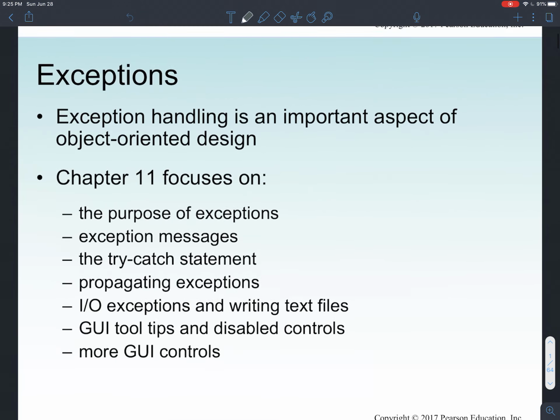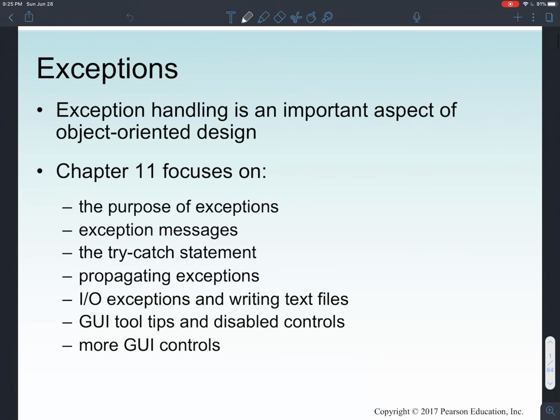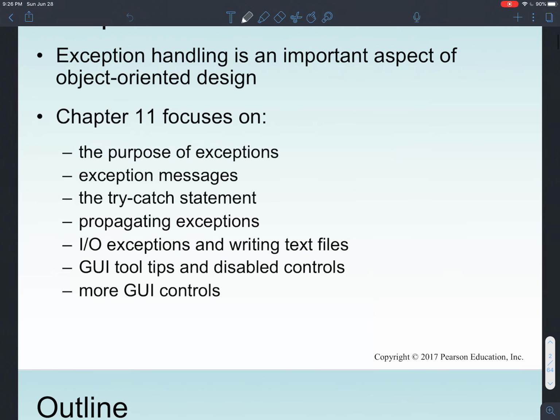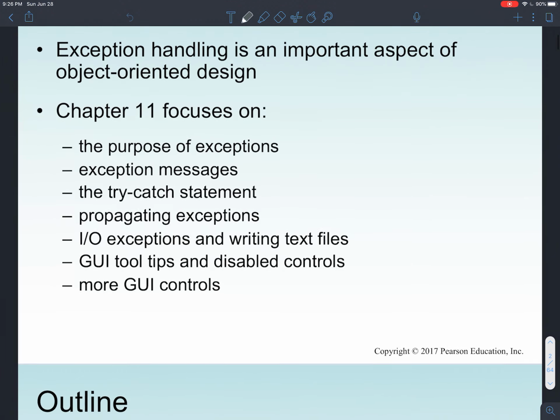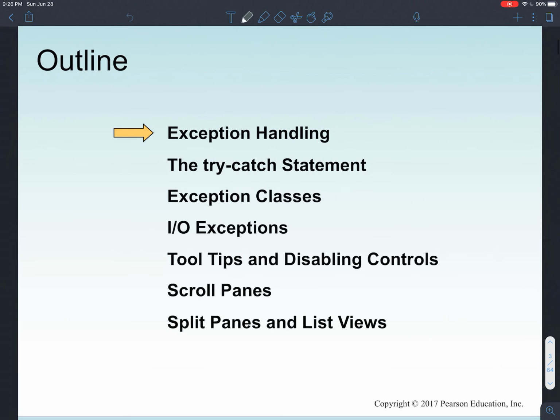Okay, so this week we're going to focus on the topic of exceptions. Exceptions are essential in Java. In Java, an exception is basically another name for error. So it means runtime error.